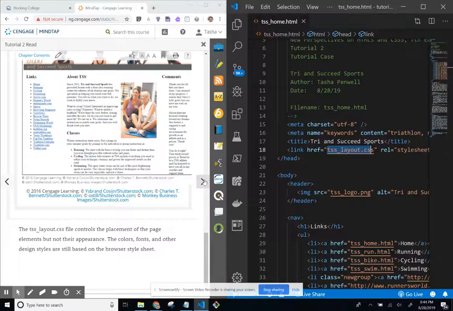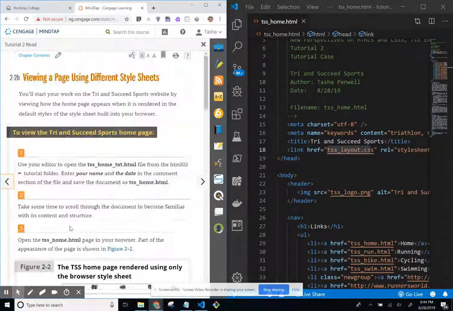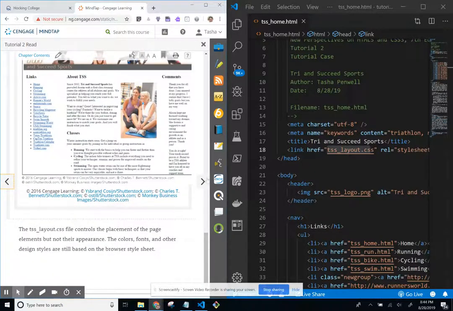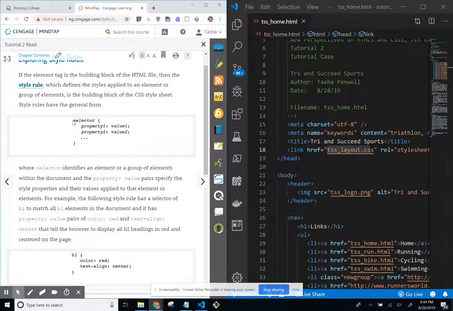Okay, so let's go on. Was that the end of that page? Yes, okay, let's go on. So exploring style rules. If the element tag is the building block of the HTML file, then the style rule, which defines the styles applied to an element or group of elements, is the building block of the CSS style sheet. So the style rules, okay. Sometimes you kind of read stuff and you're like, what did I just read? That was that moment right there.